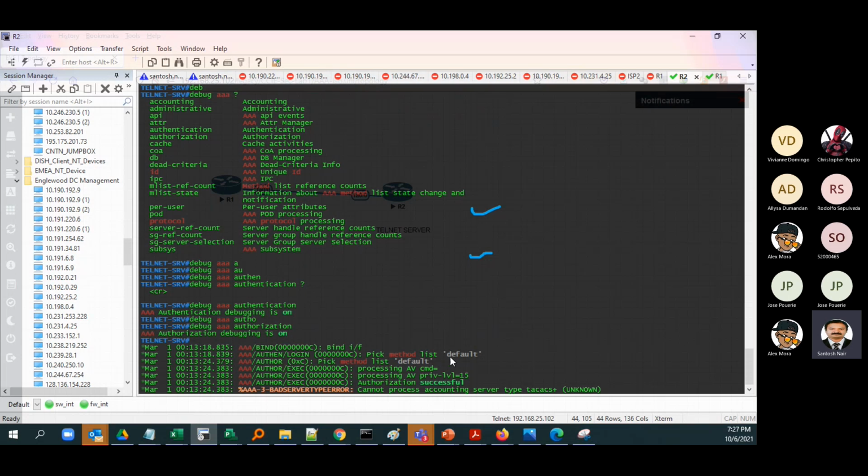We are able to see it, right? We are able to log in. It is using the AAA method, and it is using the default as of now, because we have not configured any other method. The privilege level is 15.